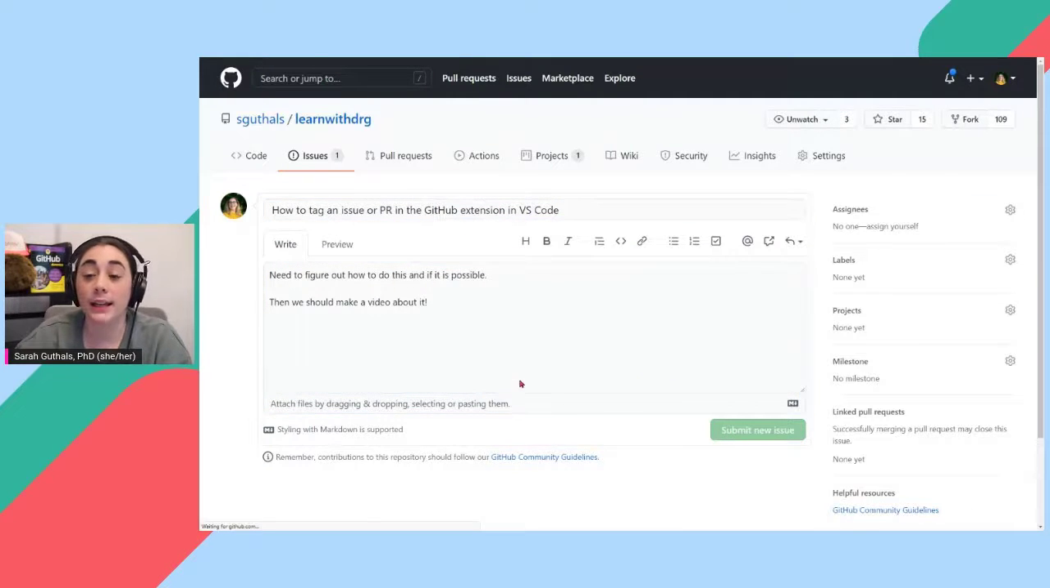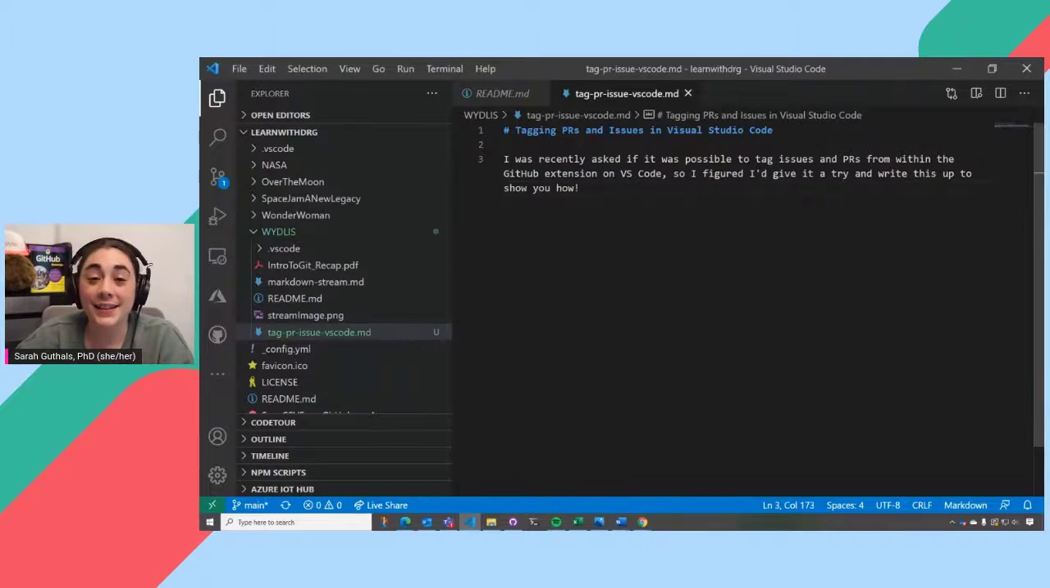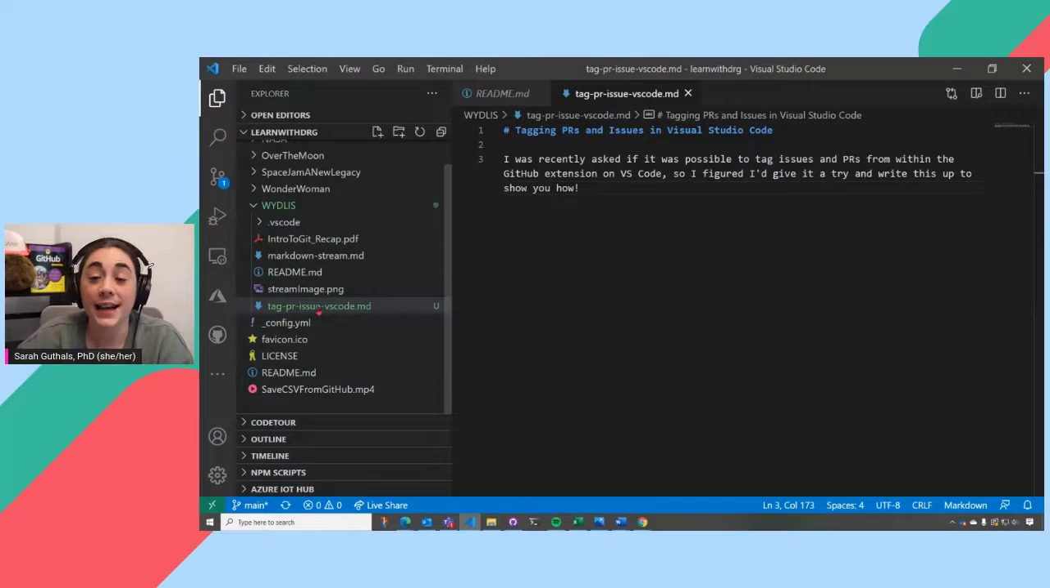All right, so now I can submit this issue, and I'm going to go ahead and open up this inside of Visual Studio Code on my desktop. All right, so this is that same repository. I've already cloned it. And what I've done so far is just created a new file called tag PR issue vscode.md right here. And I've written a little bit of markdown in there. So that's all I've done so far is create this file.